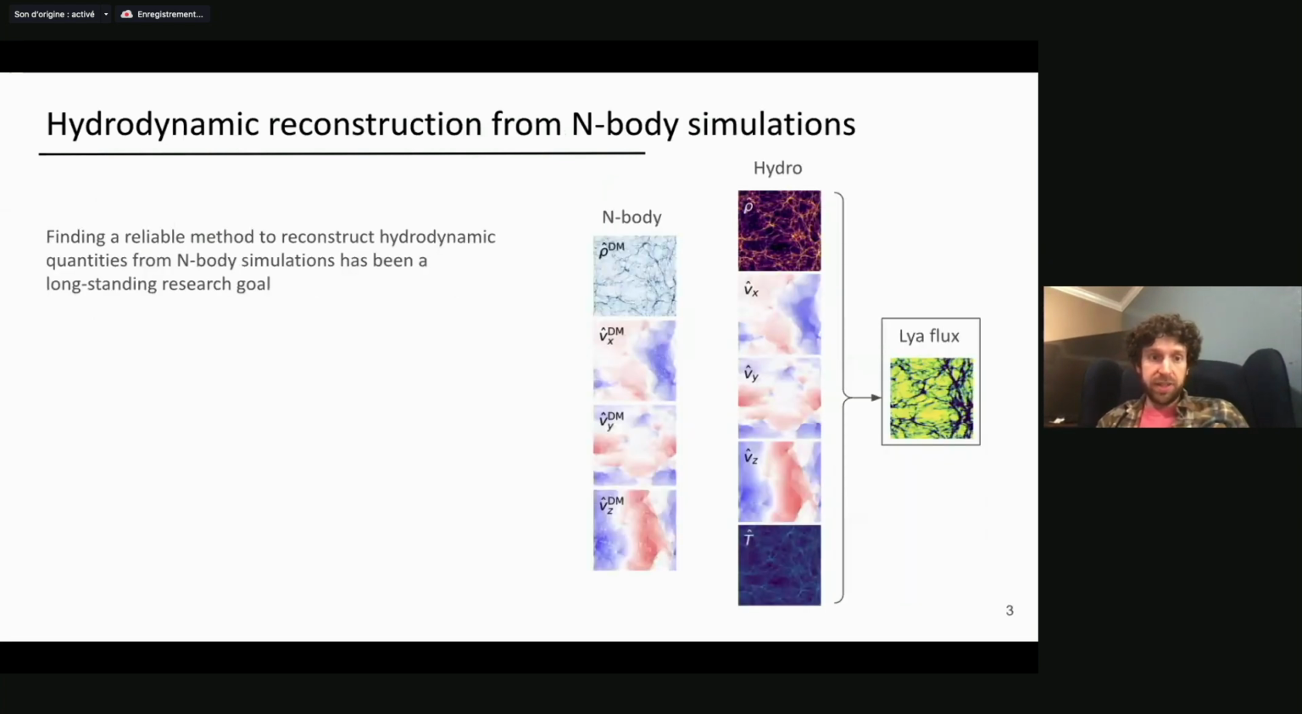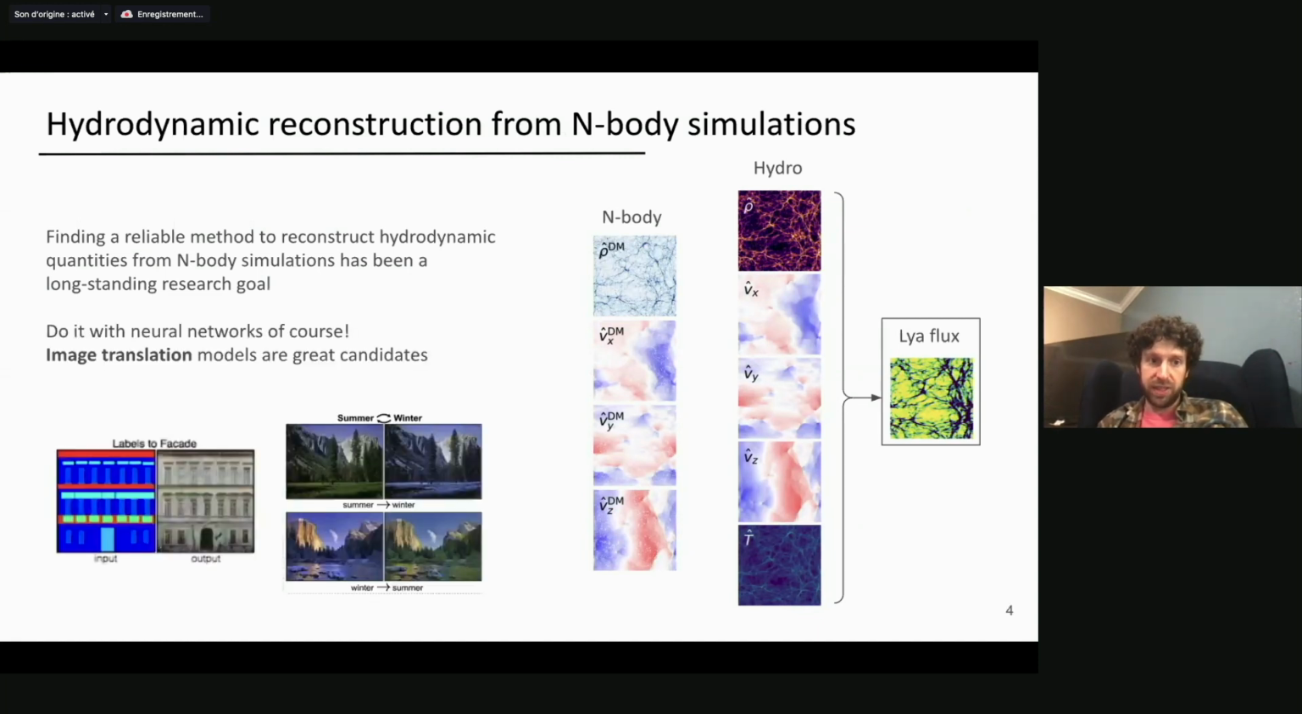So this particular kind of task of mapping from N-body to hydrodynamical outputs goes far before the development of machine learning techniques. People have developed various analytical approximations for this type of mapping from dark matter to, say, gas density. But with machine learning, we have a kind of obvious tool to use here.